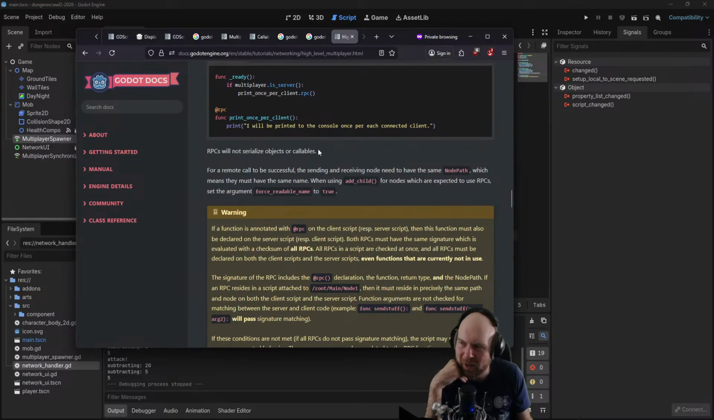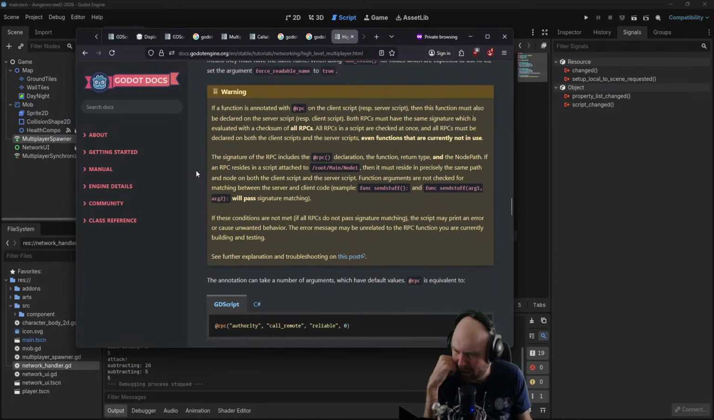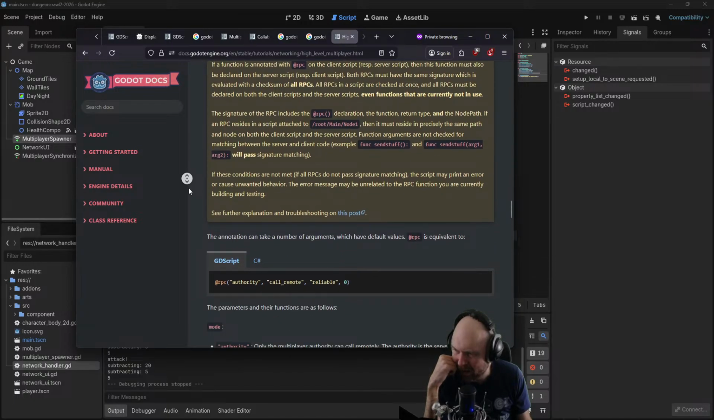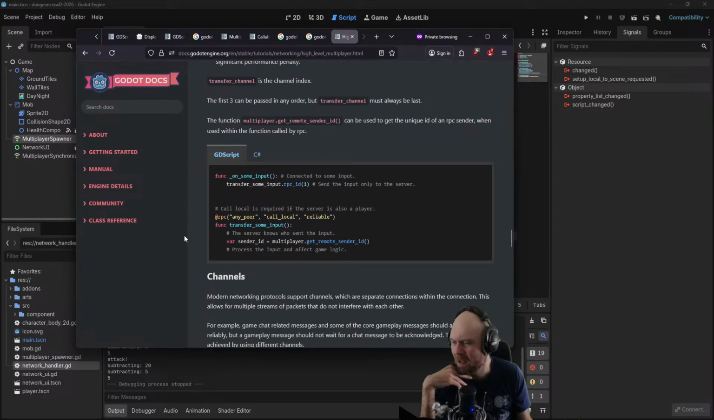RPCs will not serialize objects or callables. Fair enough. For a remote call to be successful, the sending and receiving node need to have the same node path, which means they must have the same name. This is vaguely jogging my memory about how this can be done. Can we just invent a function? No, we have to RPC. We have to declare it first.